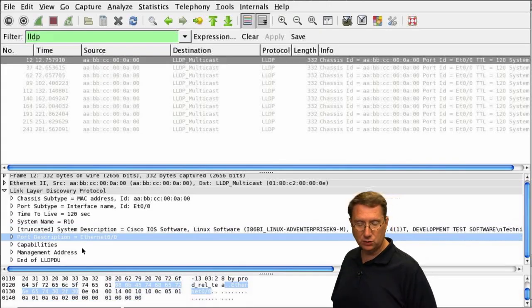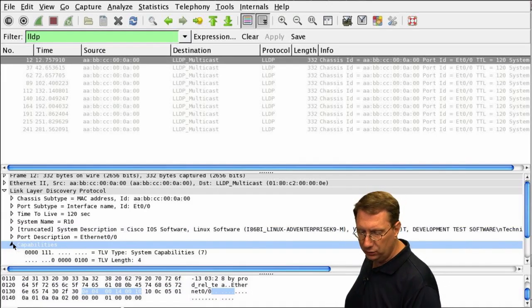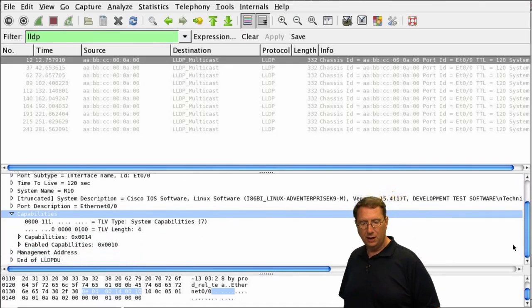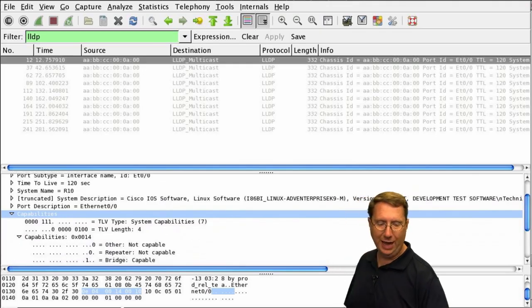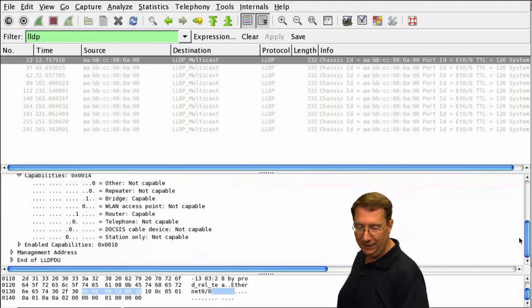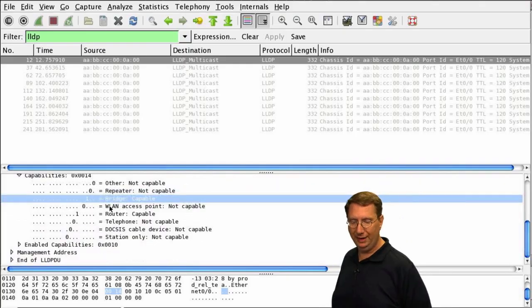Our port description is going to be the Ethernet 0/0 that we're using, and this notion of capabilities. When I go down and click the down arrow here, we're going to see the capability information. Here's the capabilities, but that's just the TLV information, the type length value. What I want to highlight is the actual capabilities that are being communicated. Very similar to what we saw in CDP. Notice it's telling me that it's not a repeater. It's telling me that it is functioning as a bridge. That's what that B was in my show command.